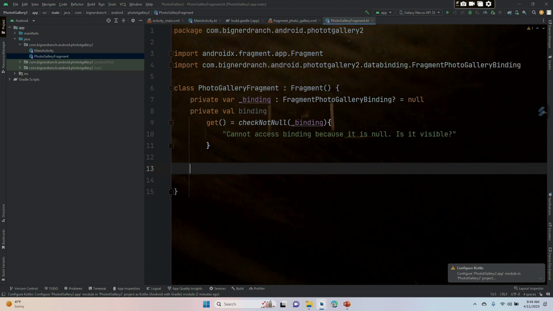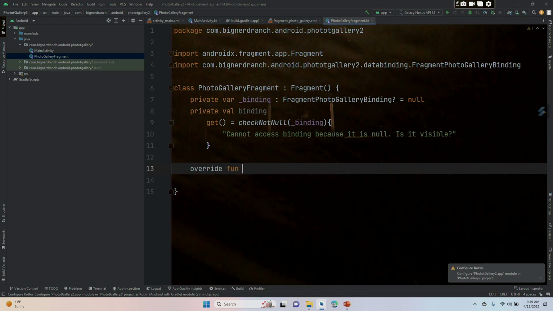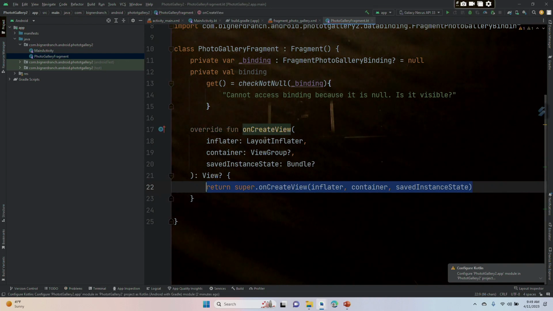We are going to override fun onCreateView. Lots of code that we are going to keep by default. Inflater of type LayoutInflater. A bunch of imports are going to come in for the LayoutInflater, the ViewGroup, the View. Let's see, this line down here, it is going to go, but the stuff up top we're keeping.